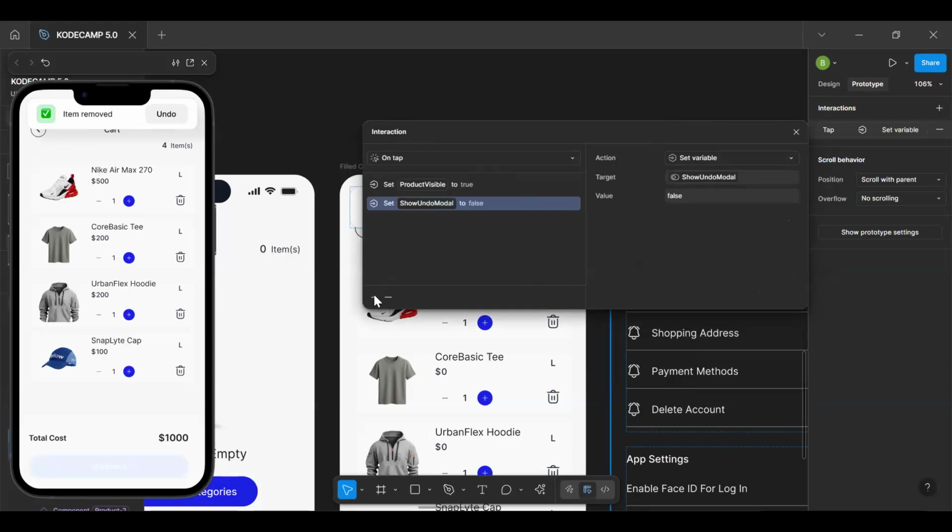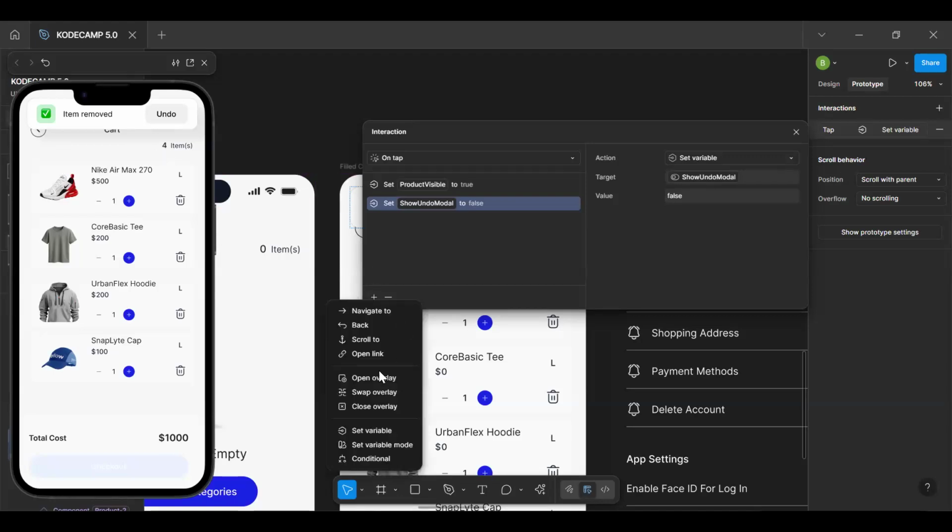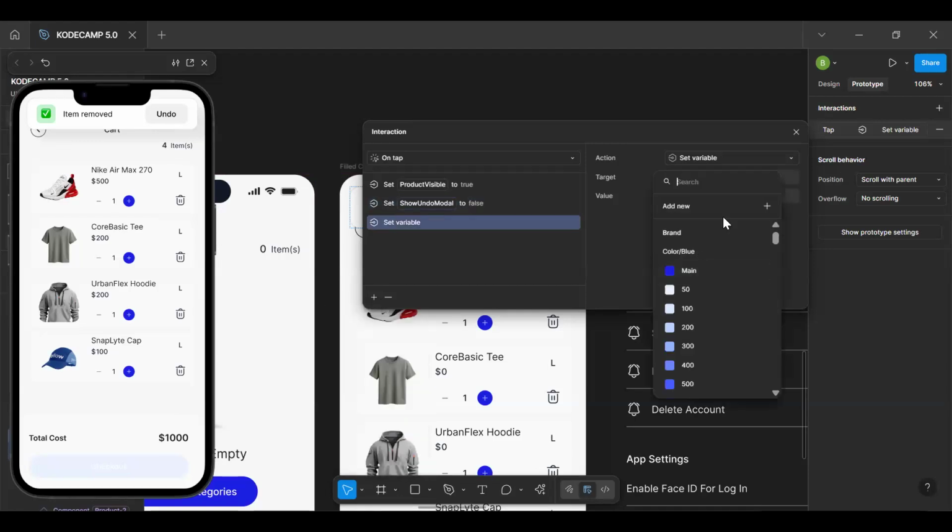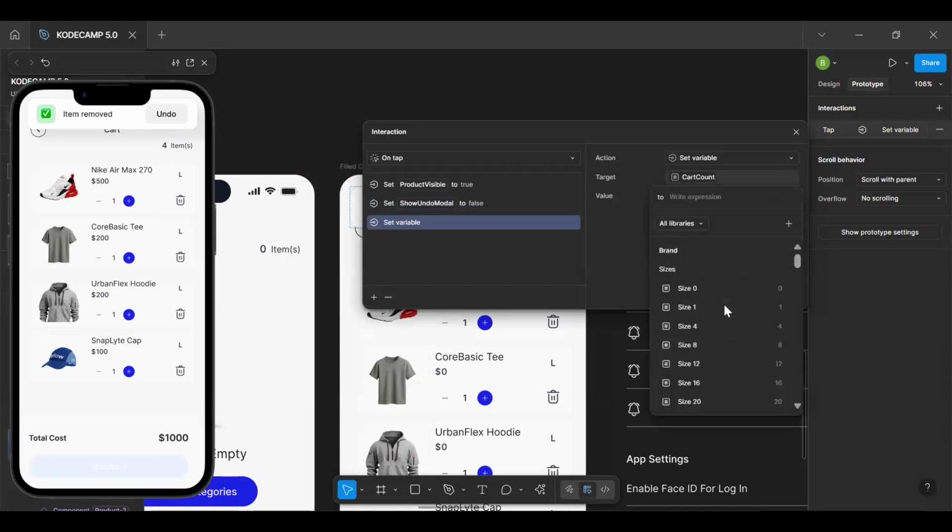All right. The next thing I'm going to look at is the count. When I remove an item, remember that the items here changed to 3. But when I click on that undo, I want it to return to its original set. So I'm just going to say set variable again. And in this set variable, I'm targeting my cart count. So that will be count plus 1.